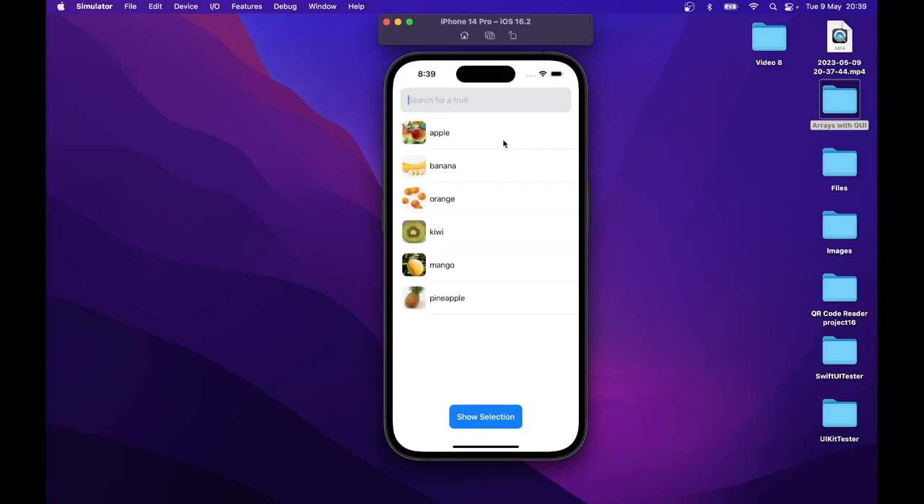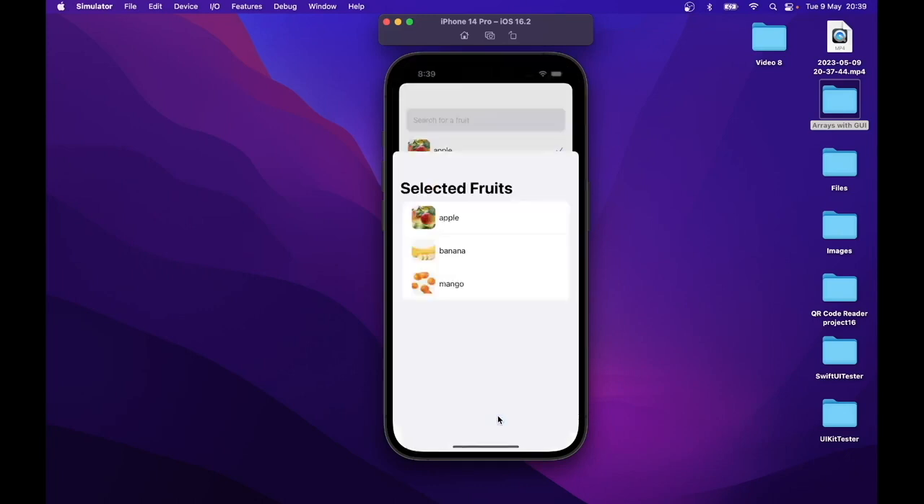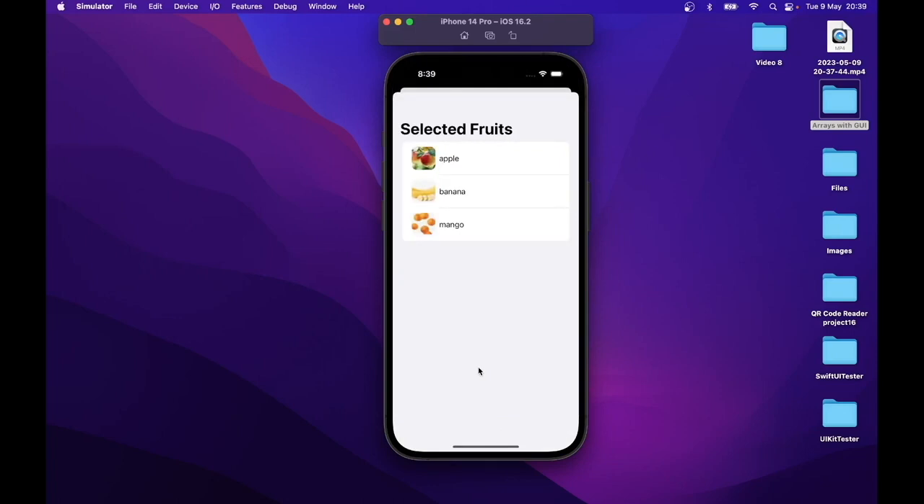And it also enables the user to select which fruits they like the most by clicking on each fruit on the right hand side. And then you can show the actual selection of your fruits on another screen by clicking on the show selection screen. So this is the app that we will be building. We will now start the tutorial.